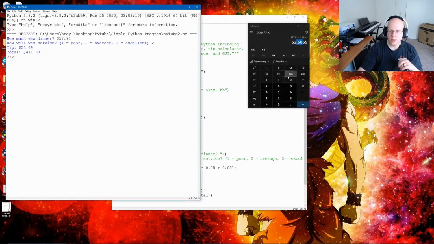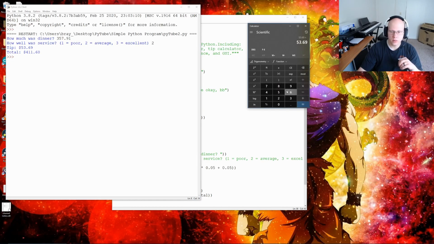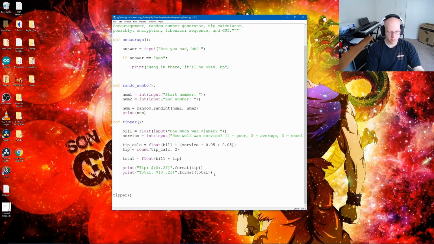53.69, and then if we add 53.69 to 357, we have 411.6. And that should be it for the tip calculator. So the tip calculator is done. Now I want to add some error checking real quick to the tip calculator.